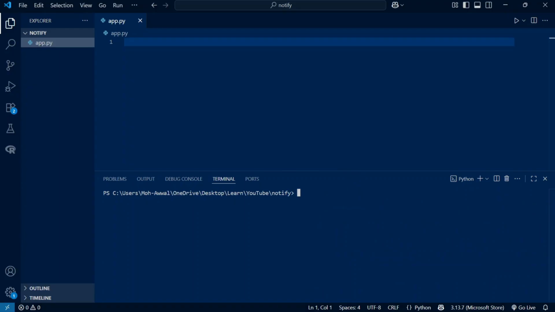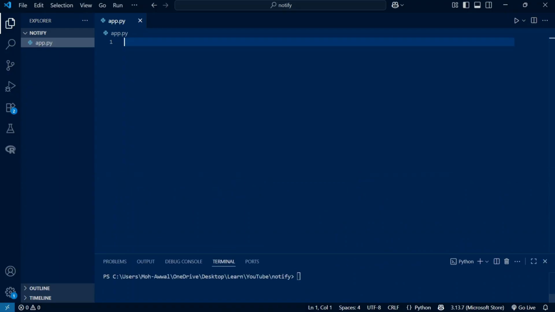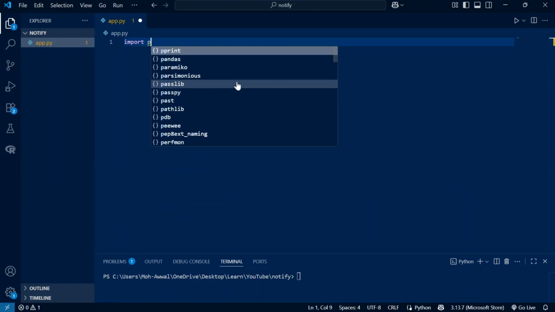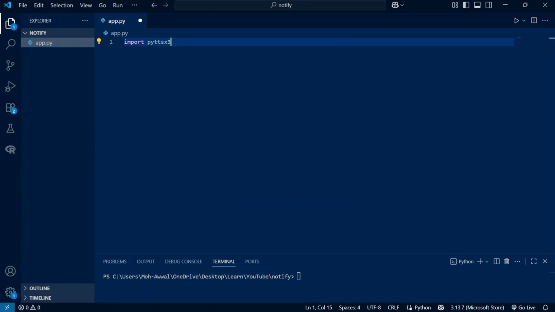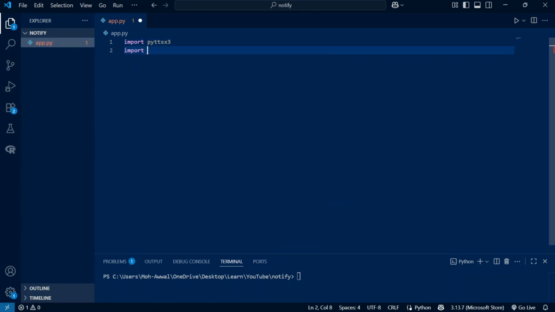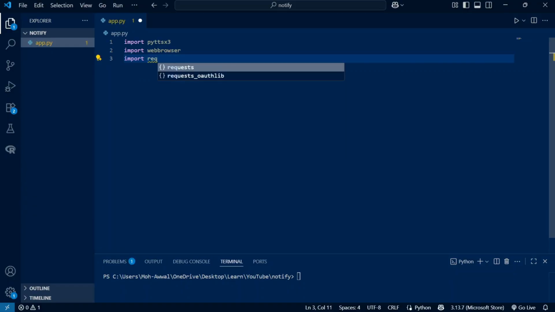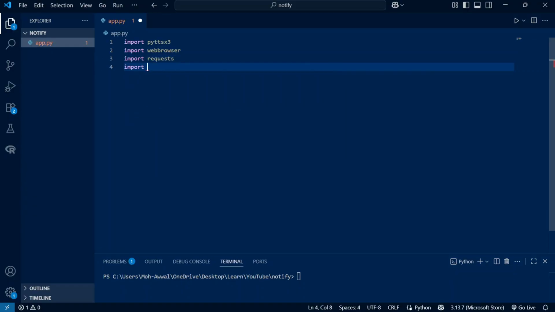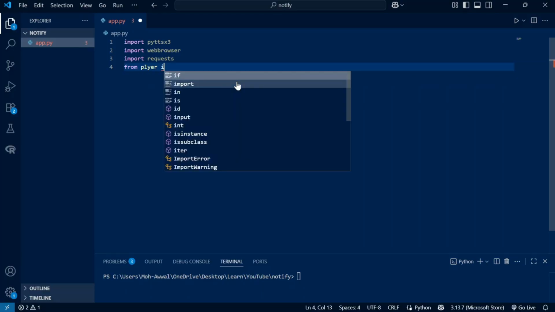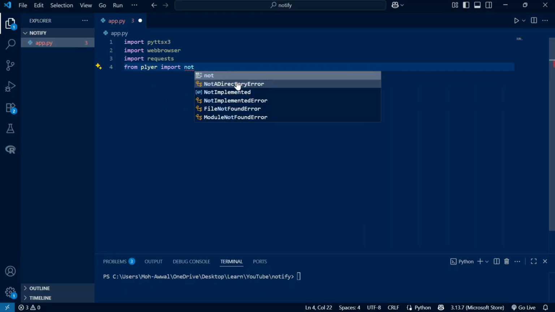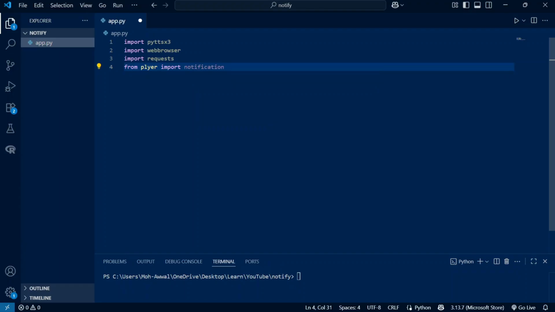Okay, so after the successful installation of those packages, we can start coding. Start with our imports. So let's import pyttsx3, import webbrowser, which we have by default. Import requests, and import plyer. Actually, not import plyer, because plyer is like our big package. So I'll say from plyer import notification. So you can see, yep, notification.